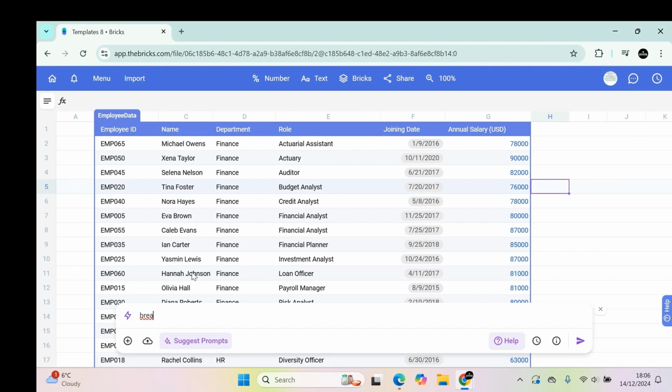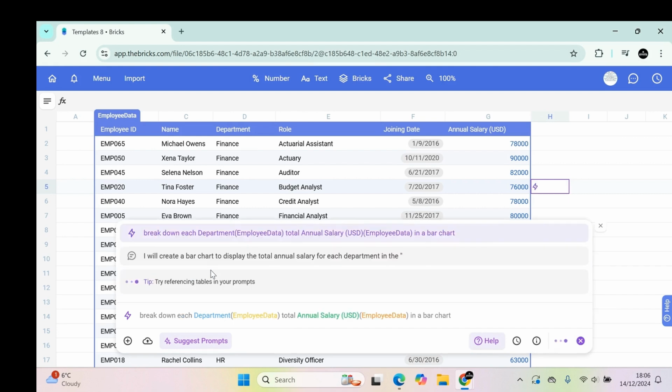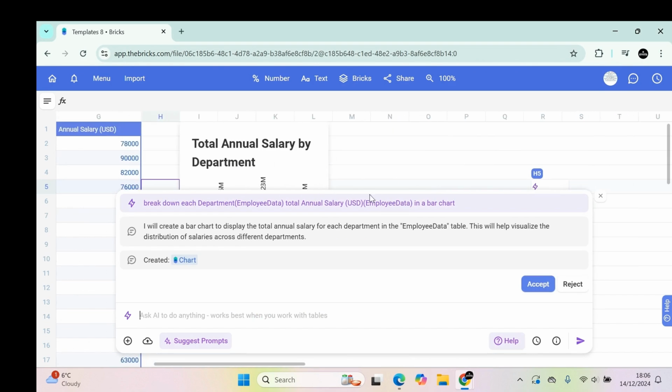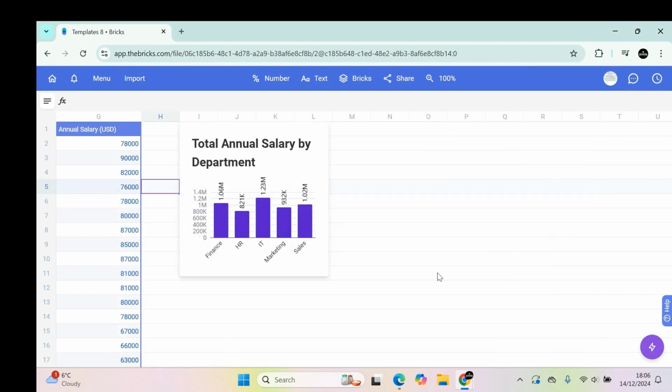Break down each department's total. So let's have a look now. We've asked the AI to break down all the annual salary. Look at this. By finance, you can see how much it costs. By HR, the annual salary, and then IT, marketing, and sales. And then you can even break it down even more.